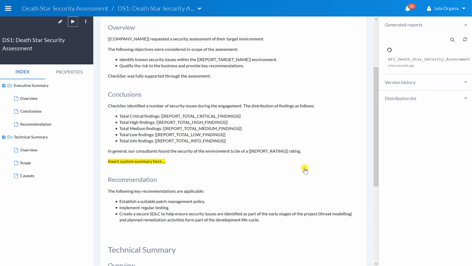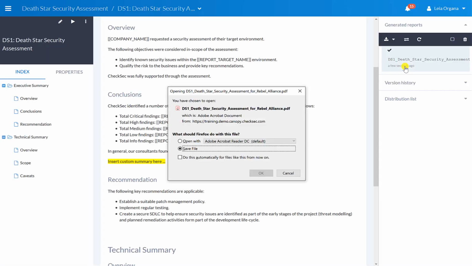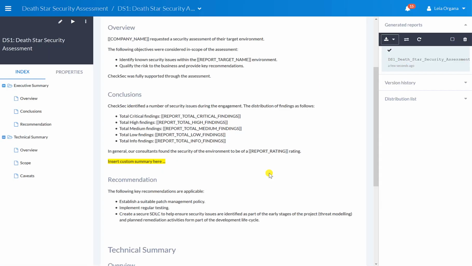If you have notifications enabled in the system, Canopy will notify you via email. It will also send in-app notifications. Once your report is ready, you can then download it in the specific file type that you want. So you can see here it's by default MS Word, Excel, and PDF. And once you've downloaded it, you can then send it off to your clients, either via email, or if you've got a distribution portal, or if you're using Canopy Portal.